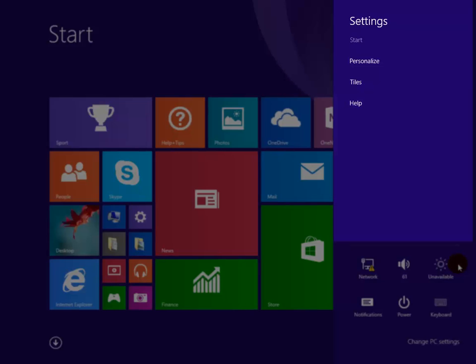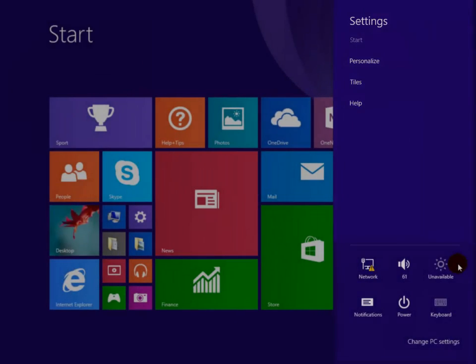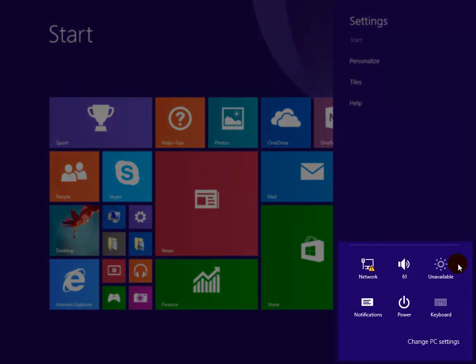This will produce a list that will include personalize, tiles, help, and at the lower part of the screen, network and sound. Brightness settings, which this monitor does not support and hence the message unavailable. Power, allowing us to shut down or restart, and the keyboard settings and change PC settings.